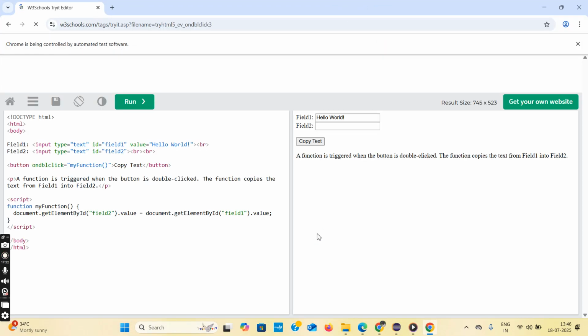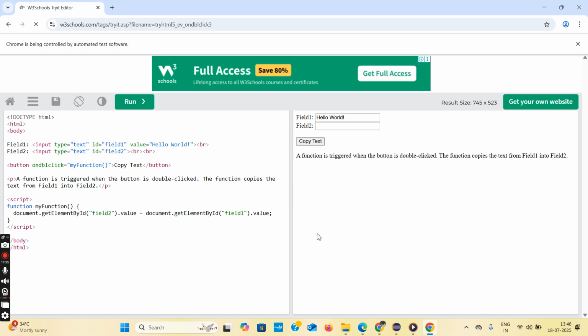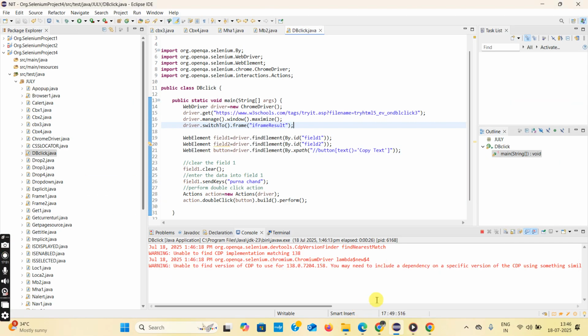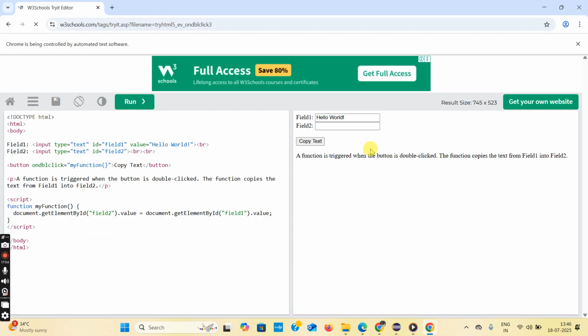Okay, maximize it. I can give the text, Formation. Wait, it is taking some time. No, there is no error. Wait, is it launching or not? Now we can check here. Loading. Okay, Formation. See this. Copy text and double click it. Completed. Okay, this is controlled by the automation tester. So the program is working correctly.